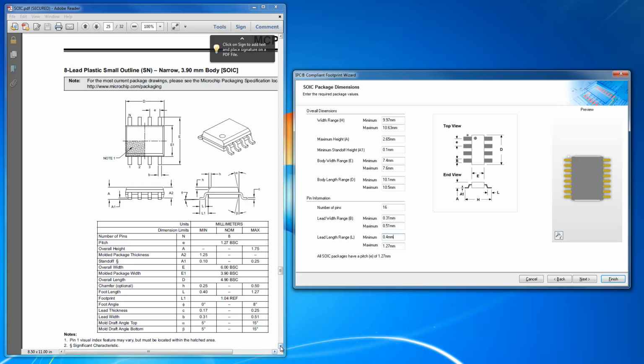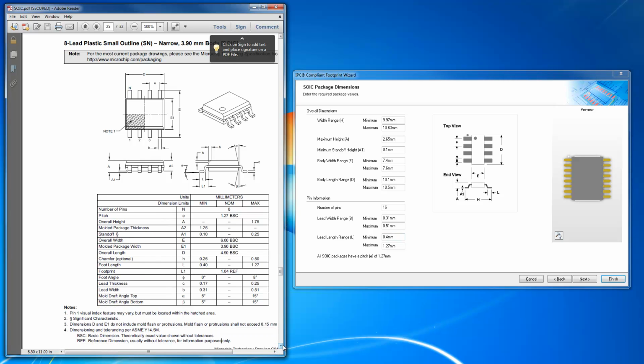And if we go over here to the notes, and I'll drop this down a little bit over here, you'll see that it's a basic dimension. They're not giving any tolerances for this. So if we're going to put this in over here for the width range, and I don't think we need to put the millimeters since these are all being done in millimeters, we just put in 6.00 for both of these.